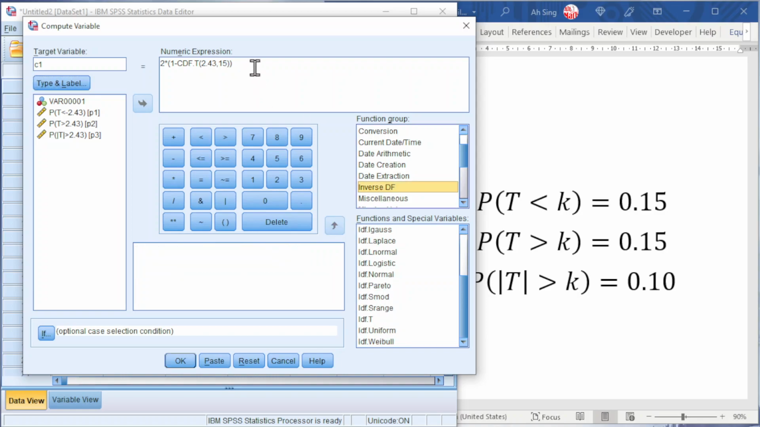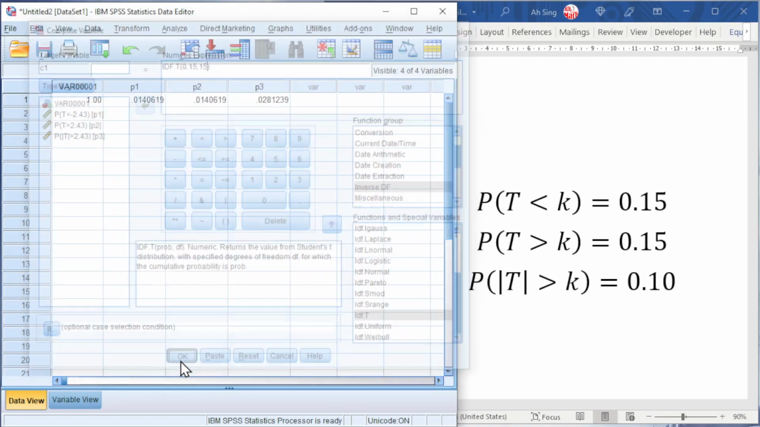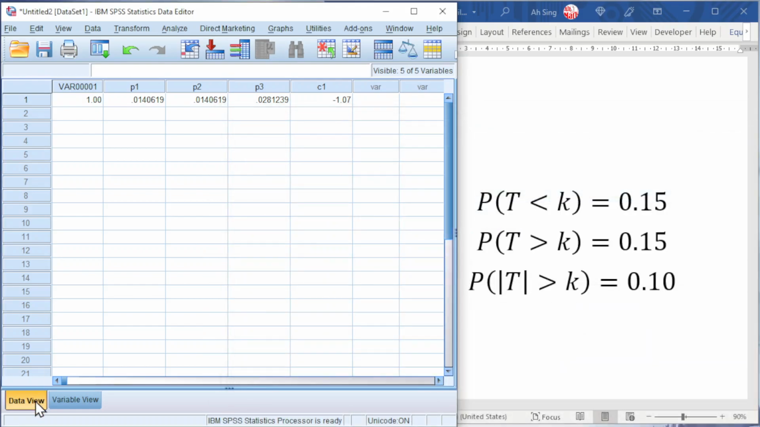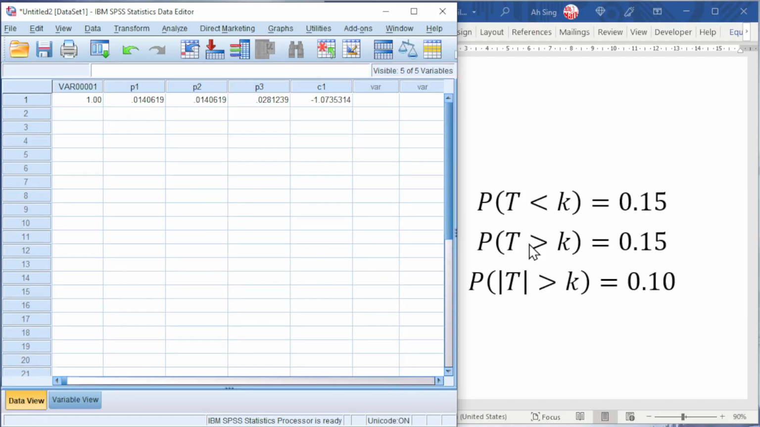Before that, remember to delete the numeric expression that we previously used. Look for Idf.t, the t distribution. The probability for this case is 0.15. Degrees of freedom also 15. Click on OK and we should obtain the critical value. Move to Variable View, increase the decimal points if needed. Let's try the second example.